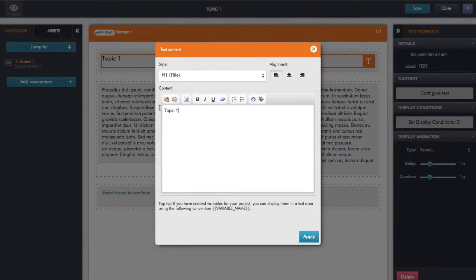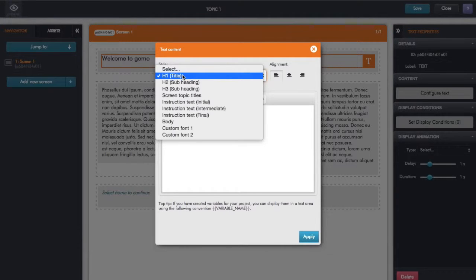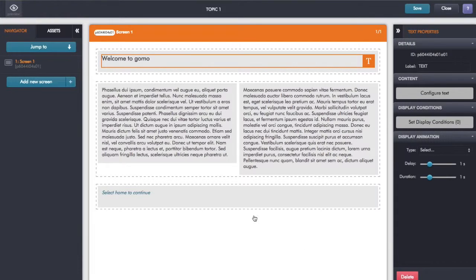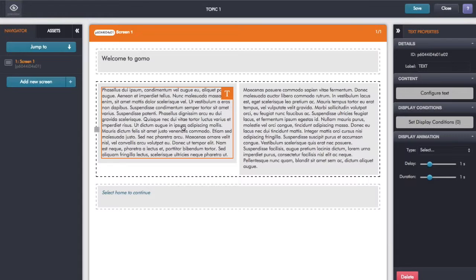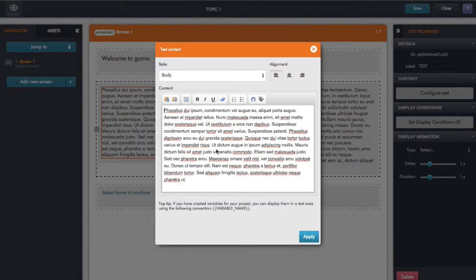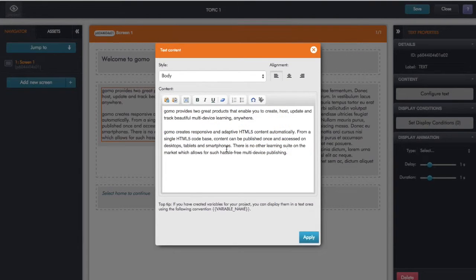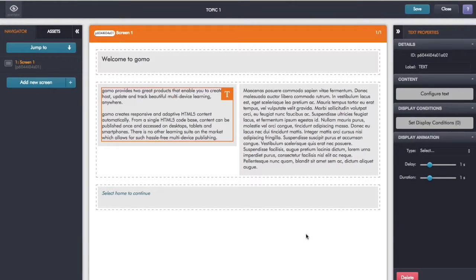So double click, type in my text. This is where we could also change the actual style associated with the text. And that style, how that's going to appear, will be determined by how those styles are set in the theme. So just click apply. Let's change this text. So just double click. And just paste my text in there. Click apply.